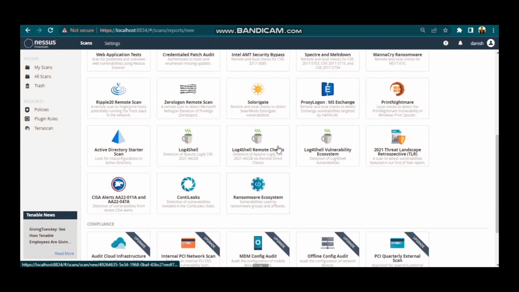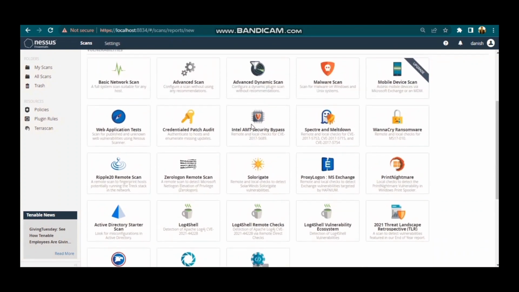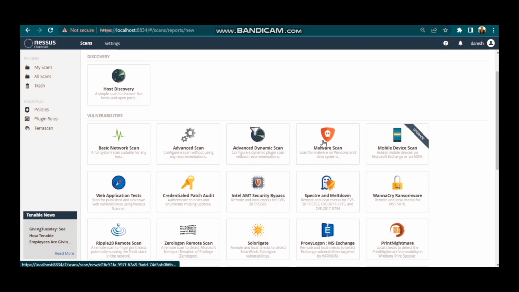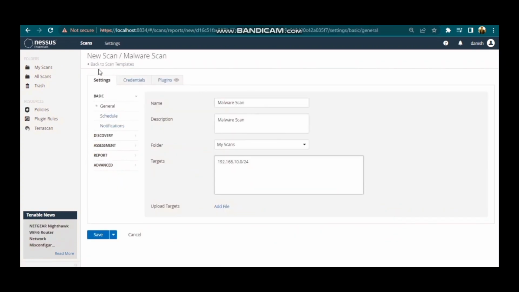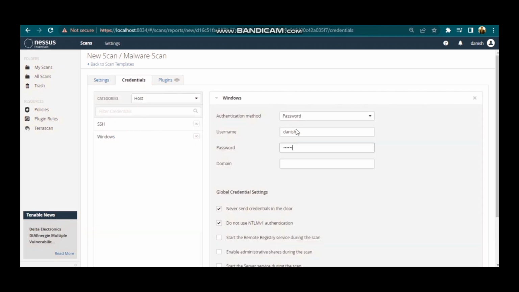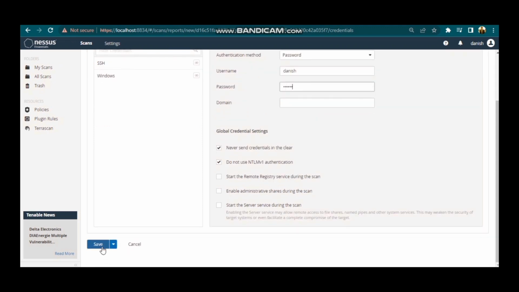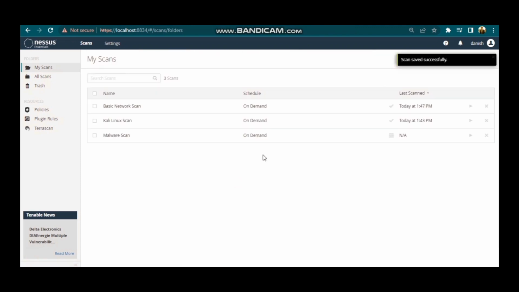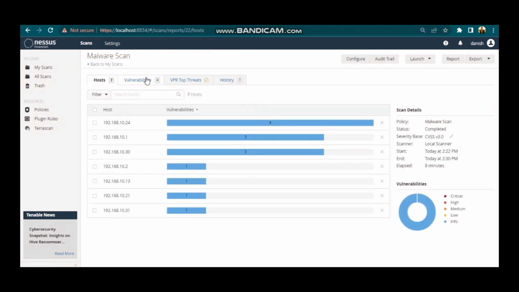As you can see, there are a number of scans available in Nessus Essentials. Again, we are going to apply the malware scan on the whole range of IPs. Providing the credentials of Windows, saving the settings. And now we are going to launch this scan. After 8 minutes, the results of the malware scan are ready.